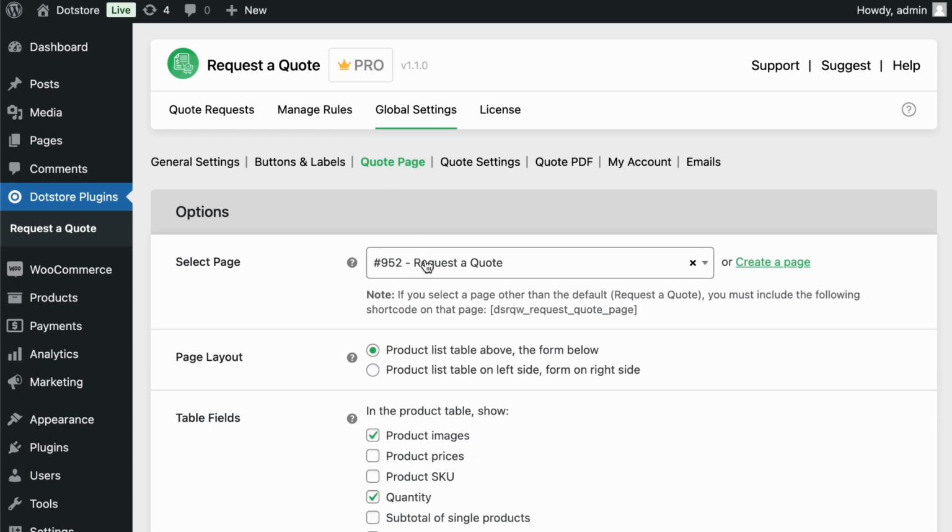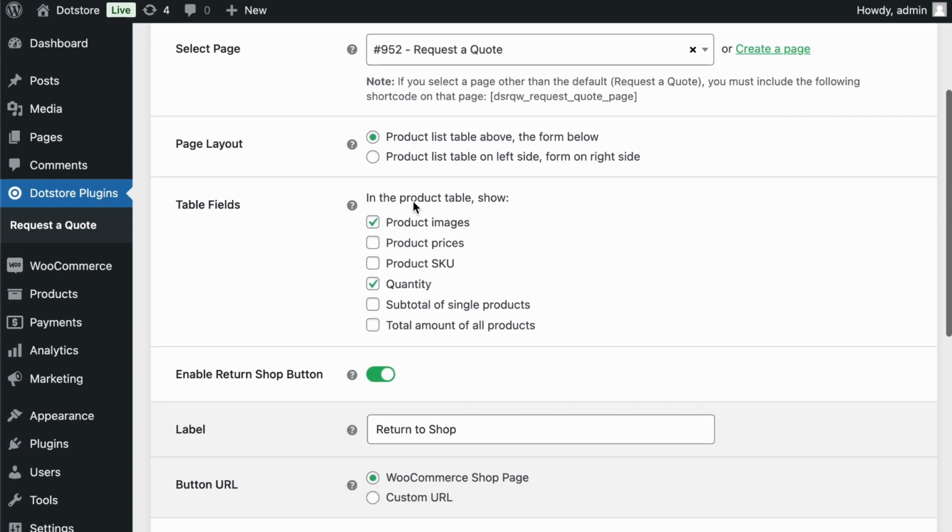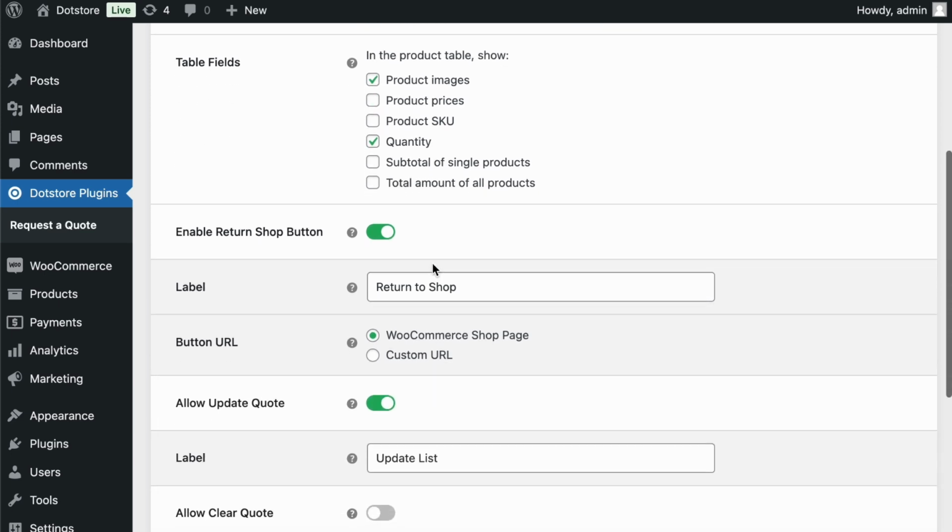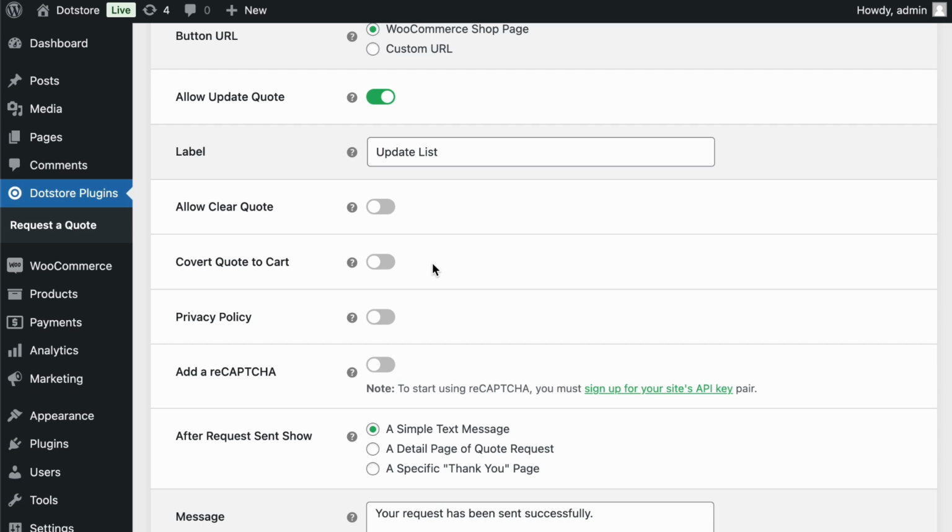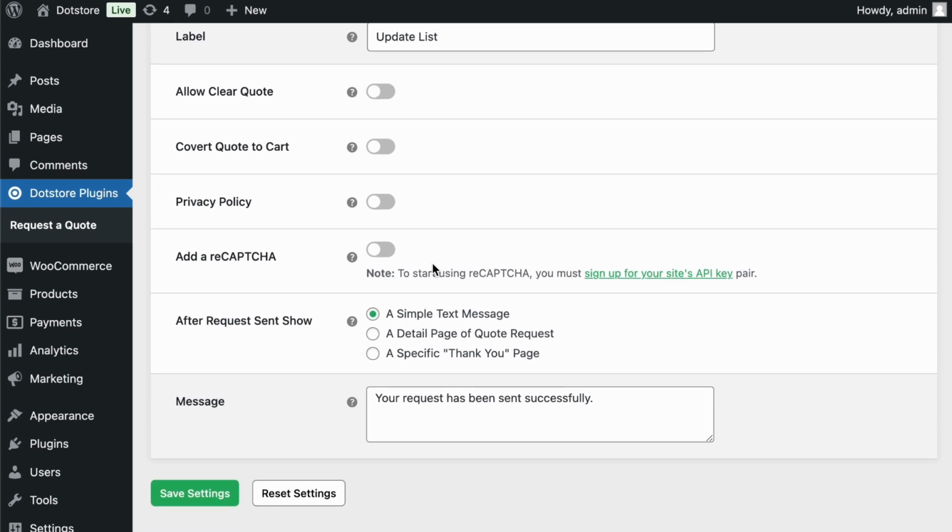Then, next tab is Quote Page Settings. Here we can configure settings for the Request a Quote page, including page layout options and displayed information in the product table. Additional settings allow enabling the Update Cart button and defining redirection after quote submission.